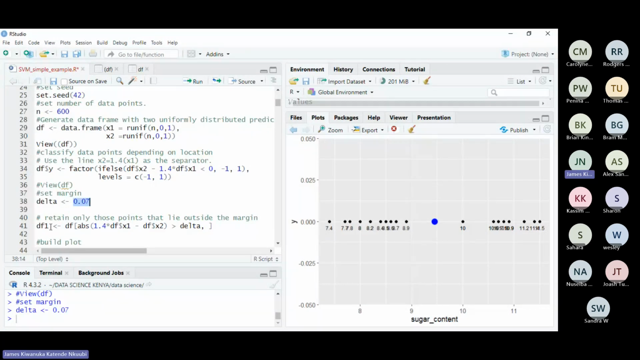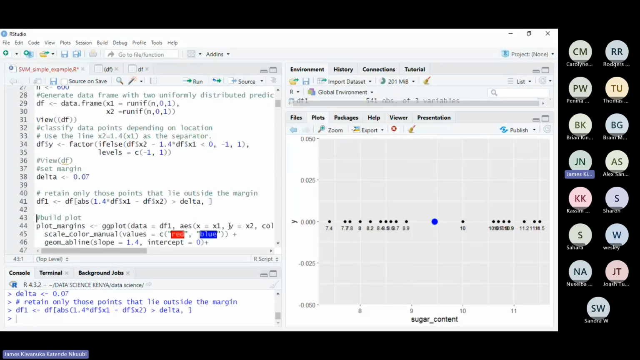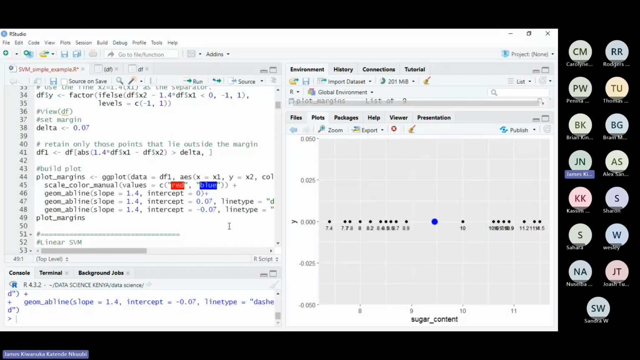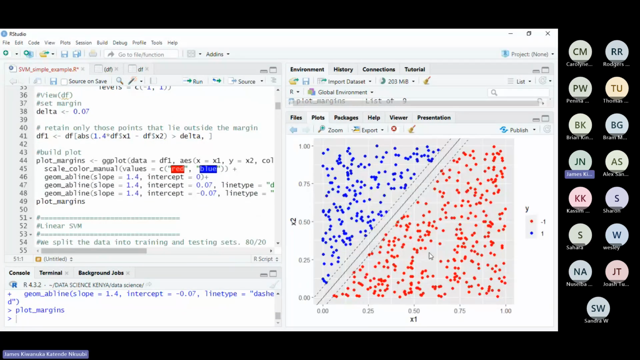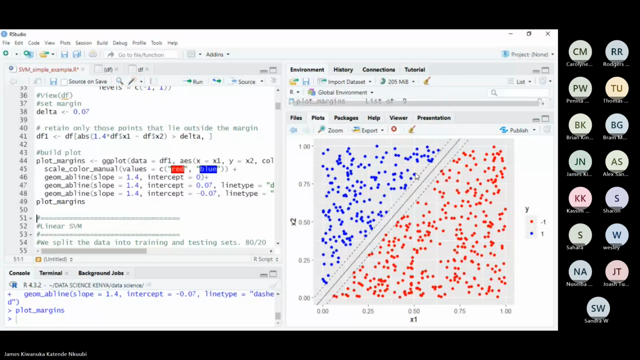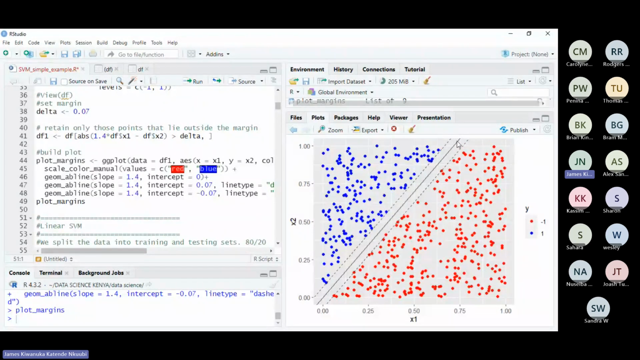So we go back to our data frame and only retain the points that are outside the margin. This code here simply picks out the points that are outside the margin. So now when you plot the data, you will see that we plotted the margins as well. You will see that we can use a hard margin here to classify. The data is perfectly separable.